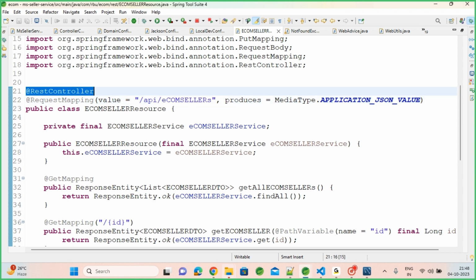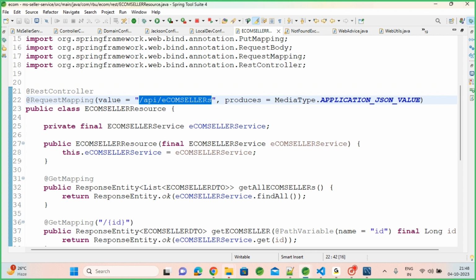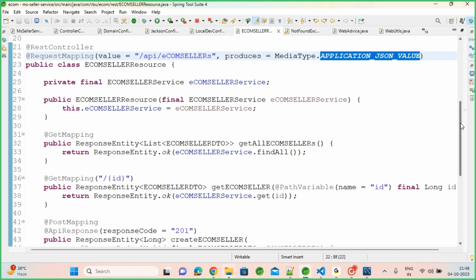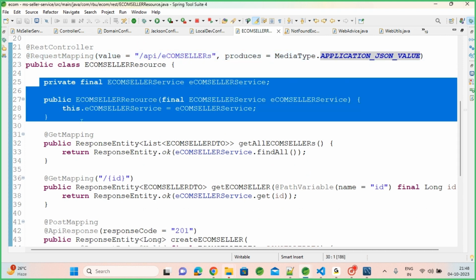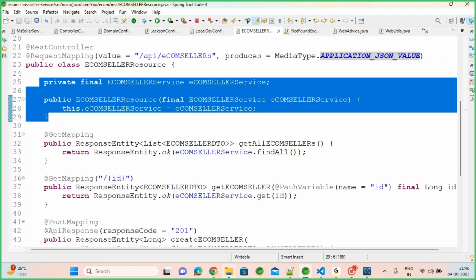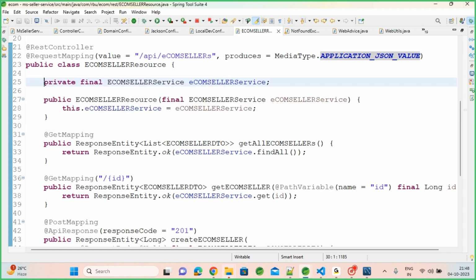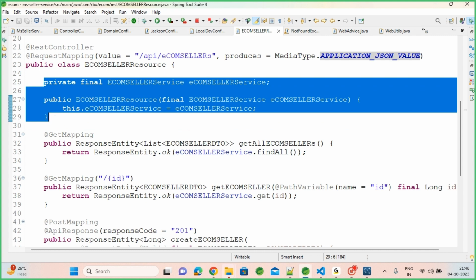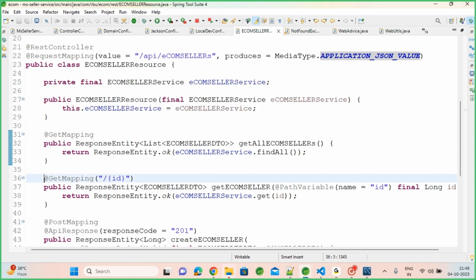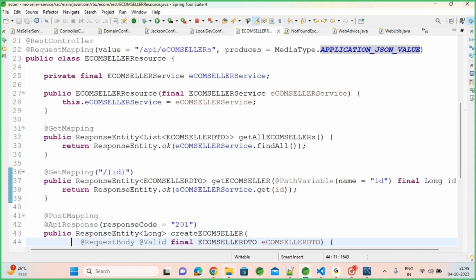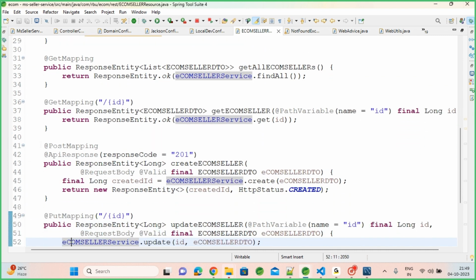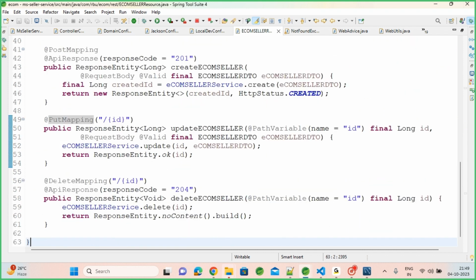So REST controller with request mapping, a global mapping, API slash ecom seller, and the service is auto wired here via constructor. So when you use a parameterized constructor, you need not specify autowired. Automatically, it will auto wire it. So this way they are auto wiring it, and they have one get mapping method, just getting all the data. Get mapping with ID for a single record. Post to create user. Put for updating, and delete mapping for delete.